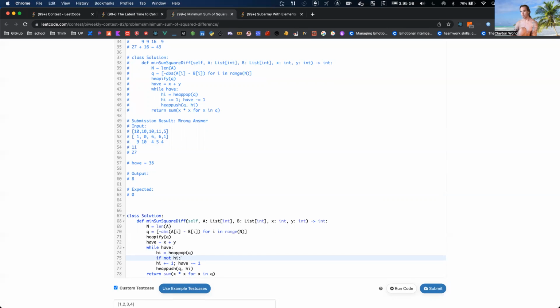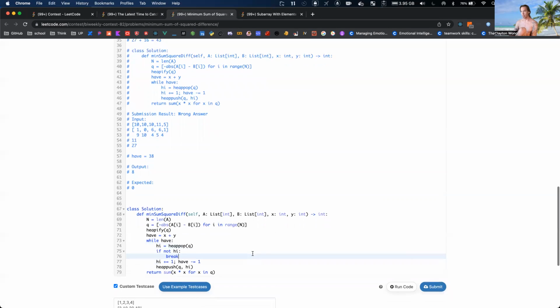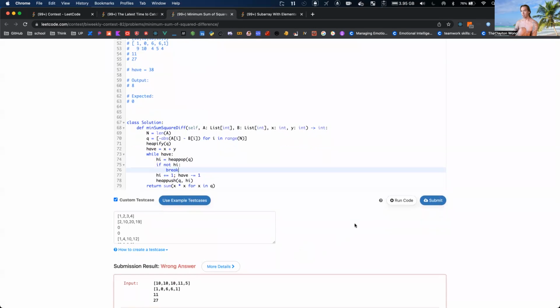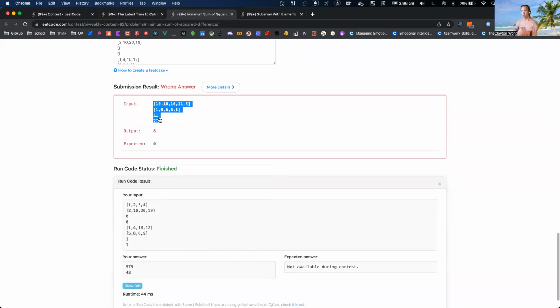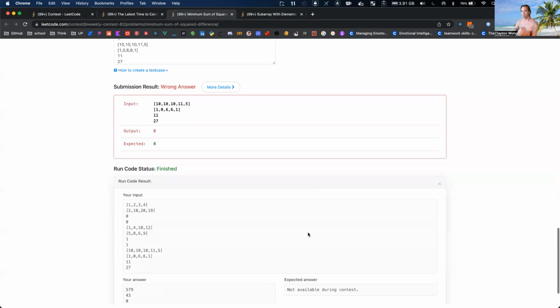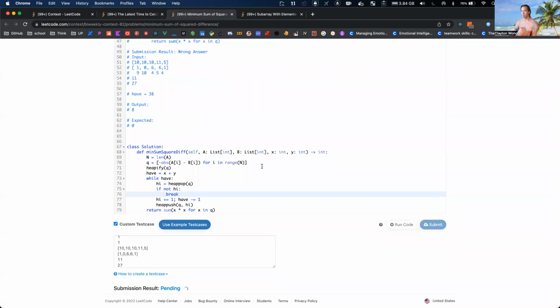if not high, just break. Right? We don't want to keep going in that case. I is incremented. So in that case, we went too far in the other direction, right? Okay.